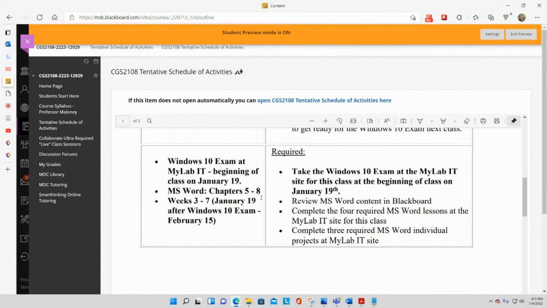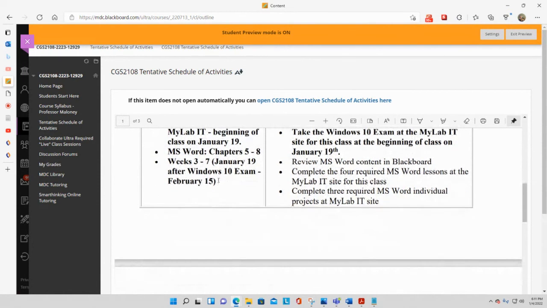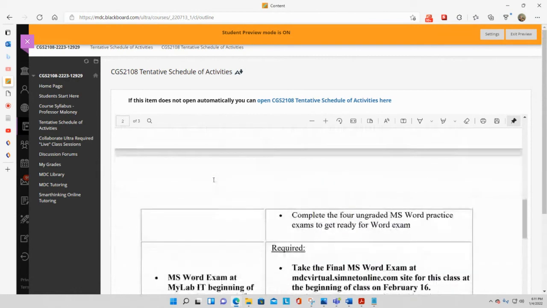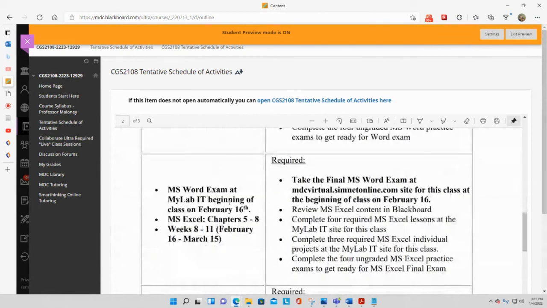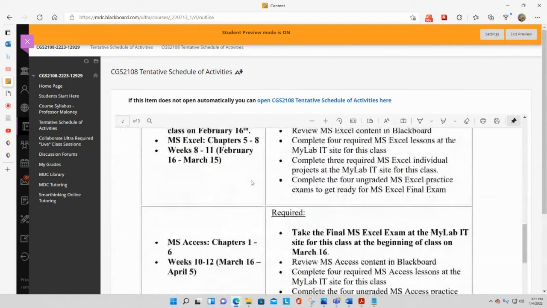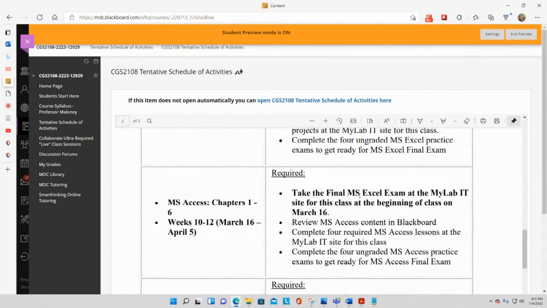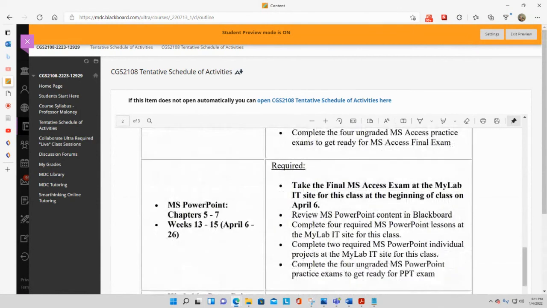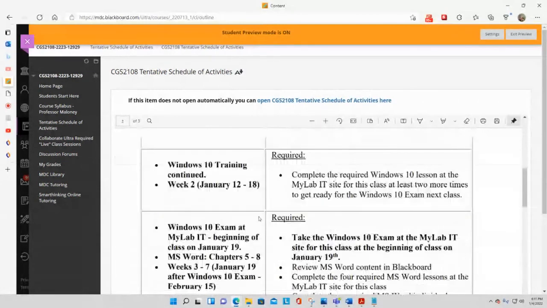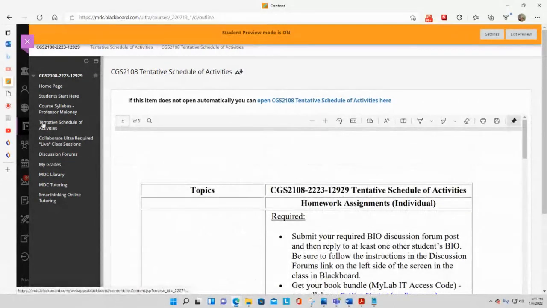Then you're going to be working on the Word chapters 5 through 8 for weeks 3, 4, 5, and 6. Then you take the exam the very first day of the next session, which starts the Excel work. So you take your Word exam, then you're doing Excel for 4 weeks. Then you come in the next week and take your Excel exam. Then you start Microsoft Access, which you get for about 3 weeks. And then PowerPoint the same way, about 3 weeks. Okay? So that's basically what you've got in the schedule of activities.